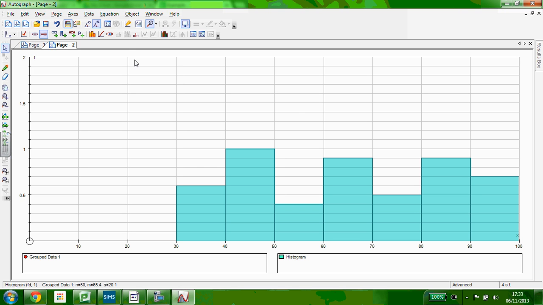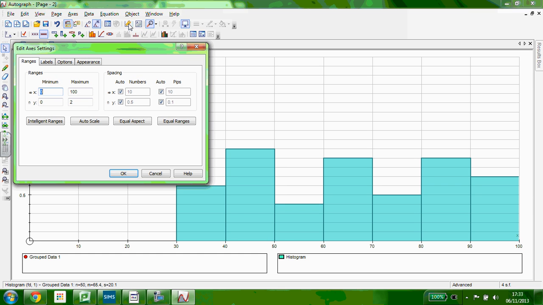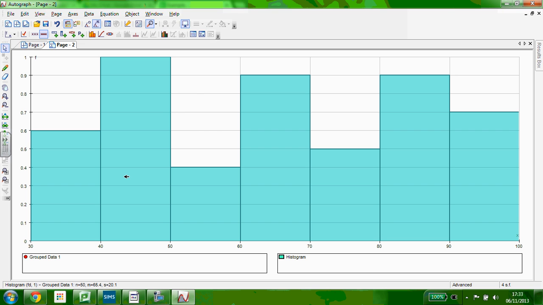To alter our axes, we click on the yellow spanner just below Objects on the toolbar. First of all, change that X minimum to 30. We're happy with a maximum of 100. Our y-axis is our frequency density, so that's going up from 0. We want it to go up to 1. Click on OK, and you can see how your axes have changed.